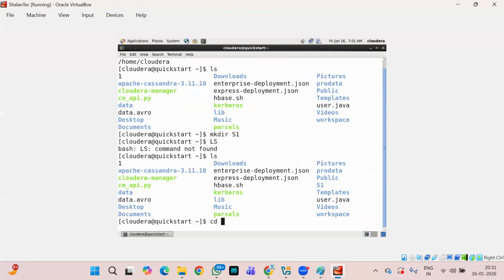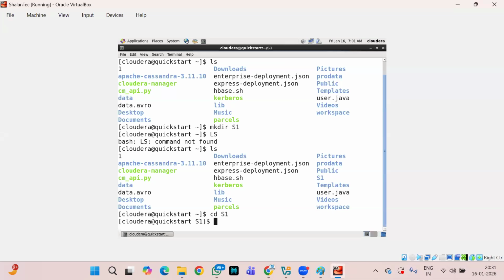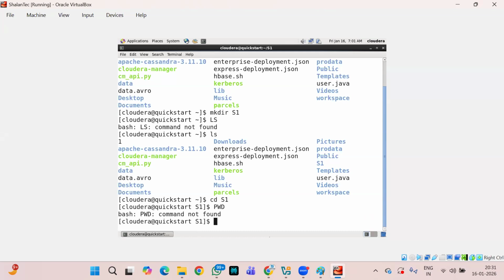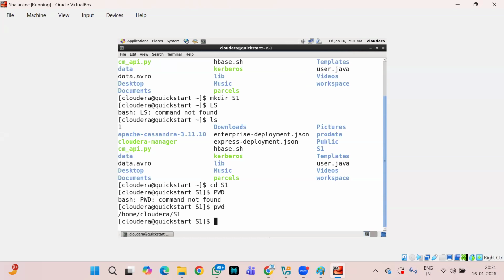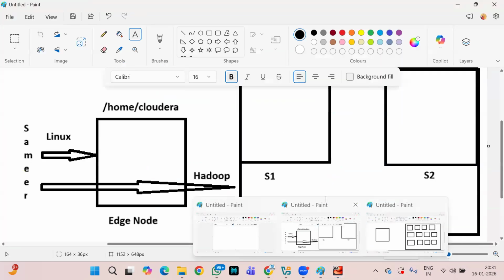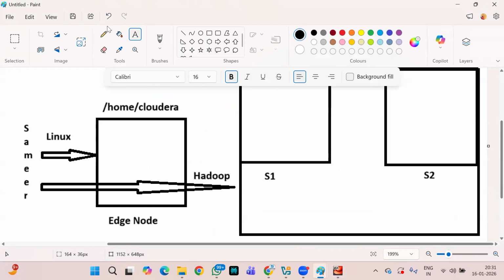If I want to go inside s1, right now, where am I? Inside S1, correct? If the figure I have shown you. Now where are you? Now I am here. Now I am here.